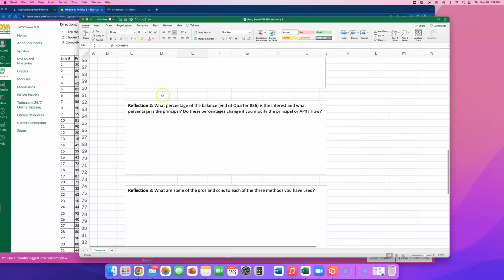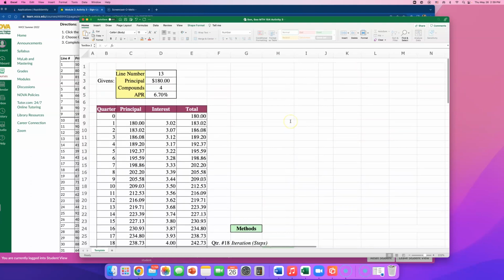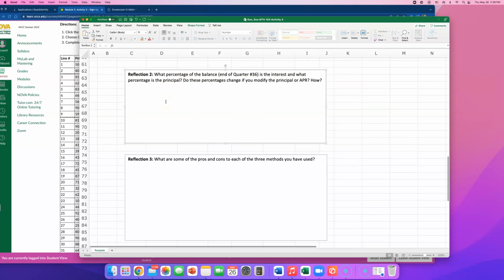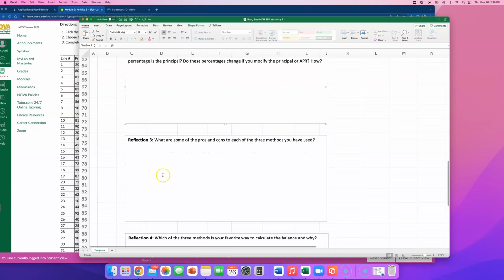Reflection question number two. What percentage of the balance end of quarter 36 is the interest and what percentage is the principal? Now, these are getting a little mathy, so I do want to see your work on this. I think I want to let you guys try this. But I definitely wanted to help out with the Excel part. If you think you will need more help on these, because these are more than reflection questions, these are actually math questions, so if you want me to talk about these ones in another video, you tell me, okay? Tell me, I will be happy to make these for you.